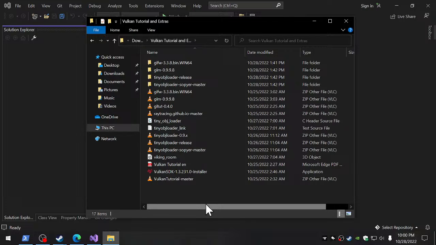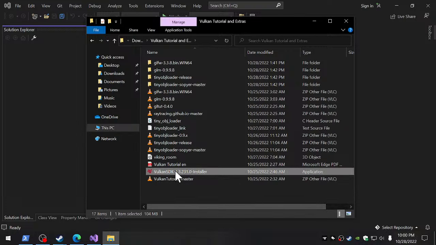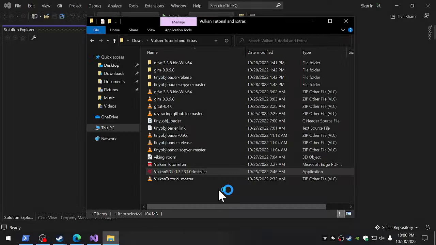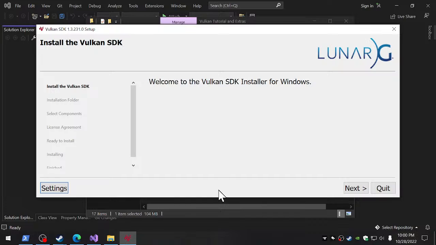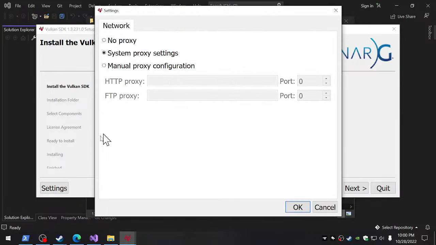So actually, while we're at it, we can run the SDK installer, because that is a thing. So I guess we're going to start with Vulkan, although that is most unusual. Install the Vulkan SDK. Alrighty, settings. Do we care?